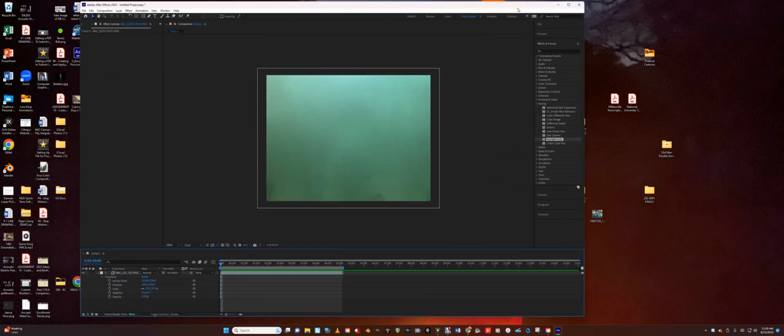Okay, so the next step, once you get the pacing down, is to apply the keying. You want to key out the green to the best of your ability here. And the way to do that is to apply the effect here. So let me close this up for a second here.